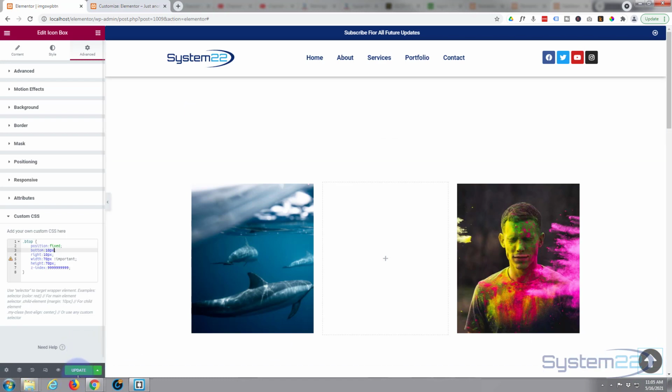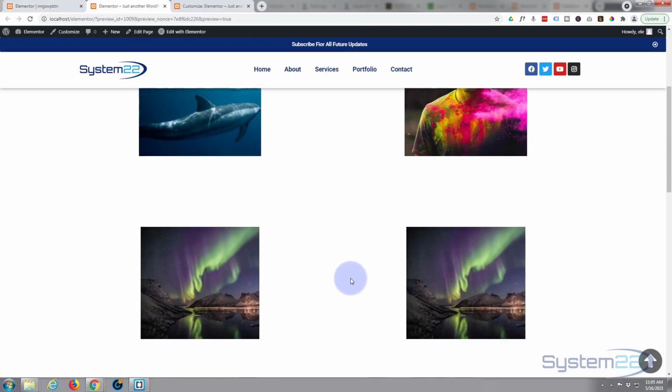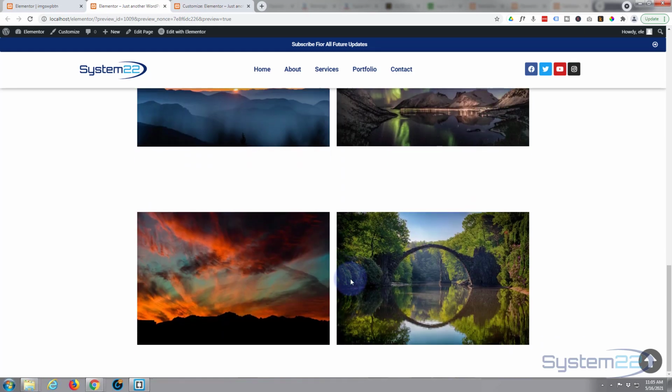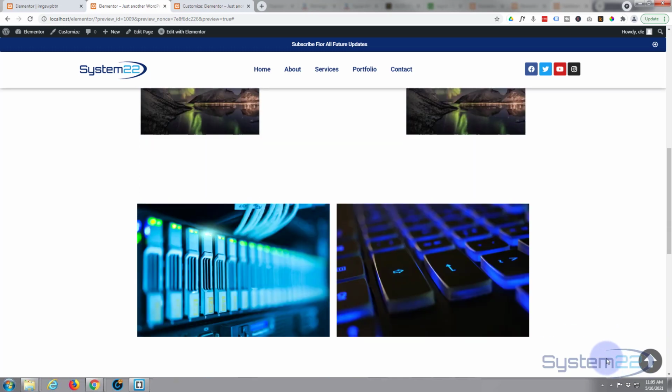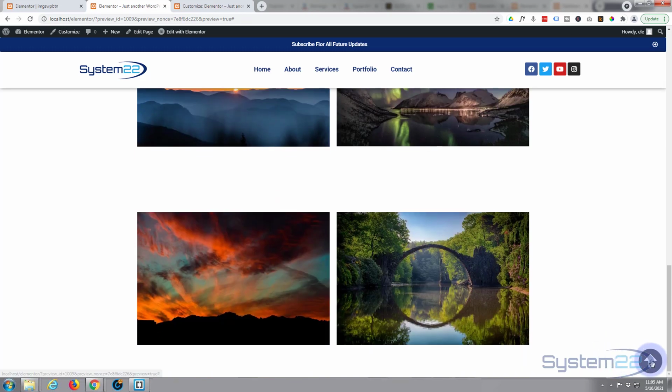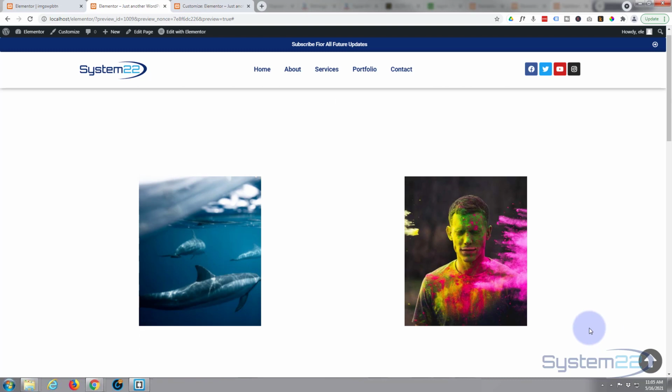Okay, well let's save our changes. I'm going to update and preview the changes. And let's roll down the page. And there we go. We click on it, it goes back to the top. Really easy to do. Now you may think, well, I've got to do that for all pages, but what you can do is go back in there.